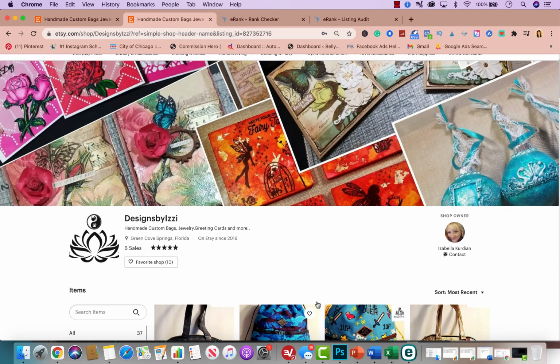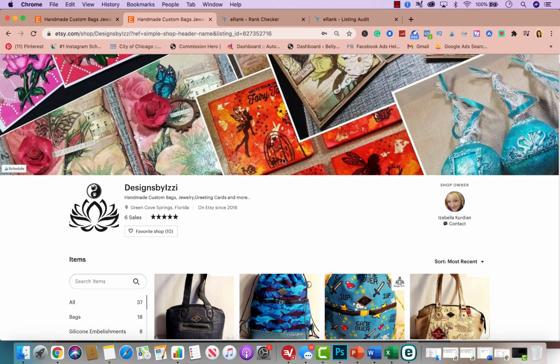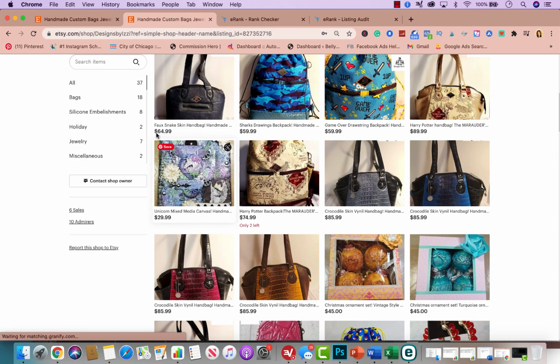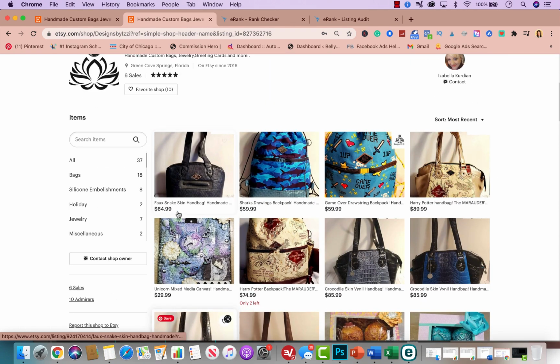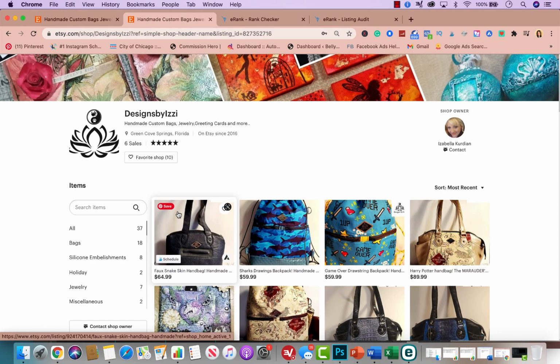Because when I come to your store, you have a little bit of everything. You have ornaments, you have these little papers here. They're beautiful. Like, they look a little bit antique, right? You have bags, you have jewelry, you have miscellaneous items. What do you specialize in? Because this can confuse your potential customers.